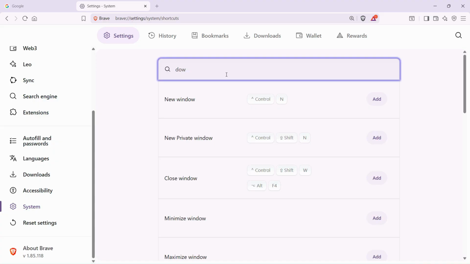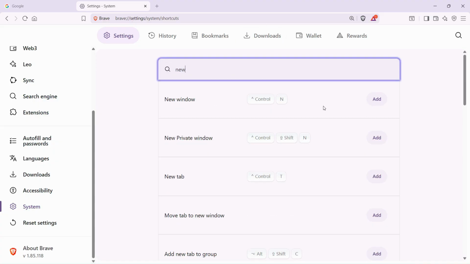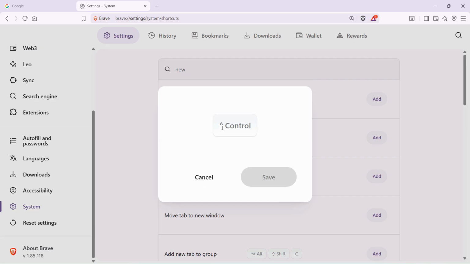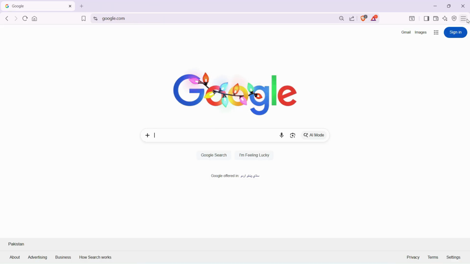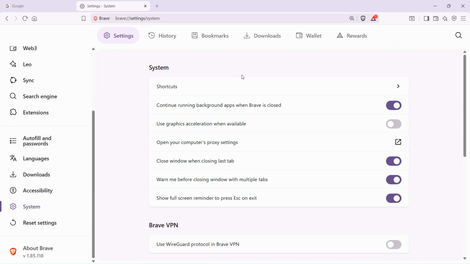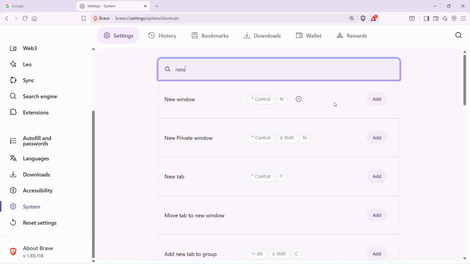So let's say you want to customize it for the new window. New window is Control N. Let's say you want to add something else. Press the desired key, it says. Let's say that we want to use Control W for it. It will exit out of it, but we just make sure by going into that particular section again, or we can even operate that, but let's check.